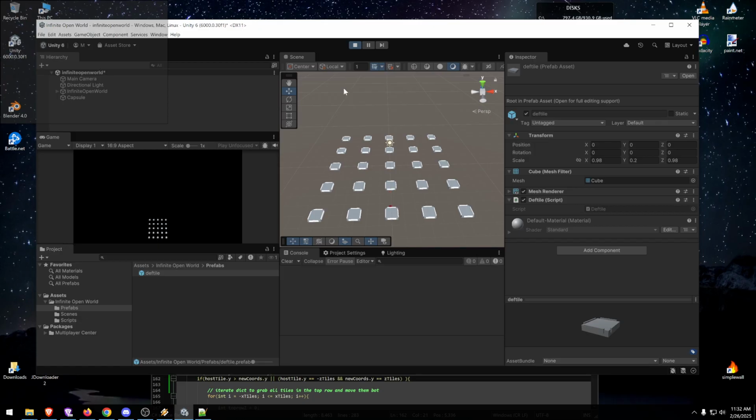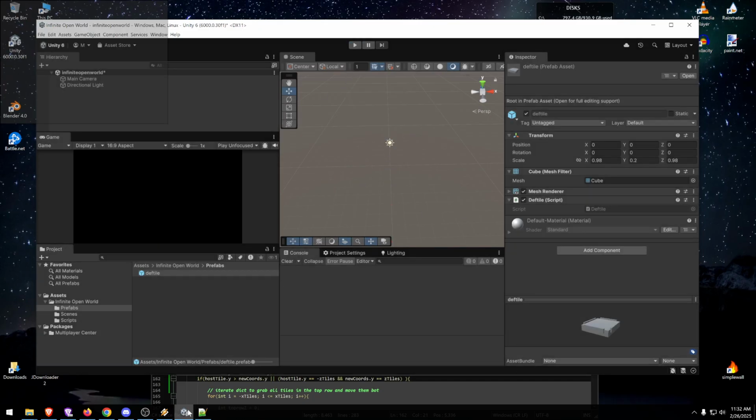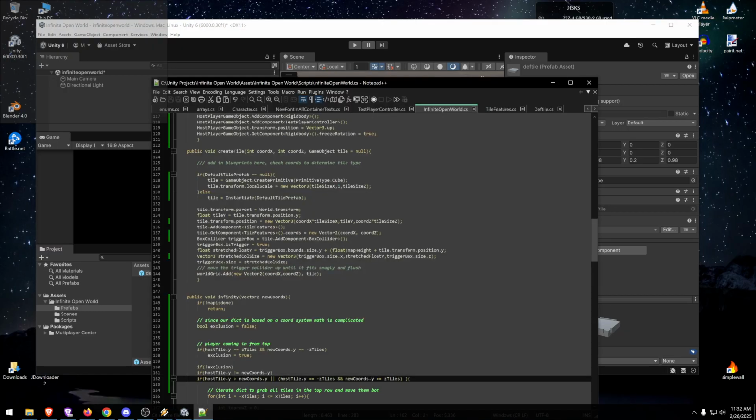Good. Aha. We did not add in a collider. Because we need to definitely add in a collider, because we don't know if the default one has a collider or not.